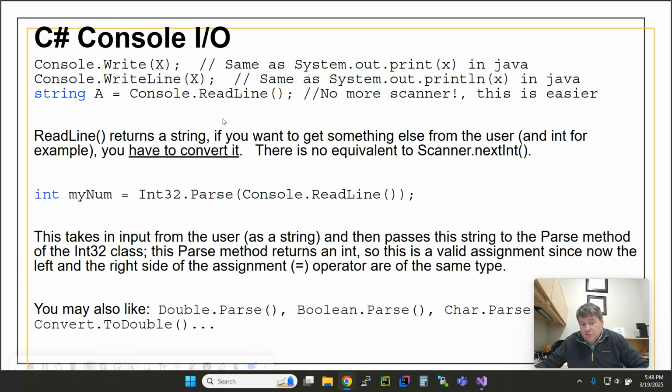Console.readLine does not print anything on the screen. So if you want to print out, please choose from the following menu, you have to do that with a console.writeLine, just like you would in Java. But to read information in, you would generally set up a string that's going to hold the answer equals console.readLine. Boom, done. You get a string back.